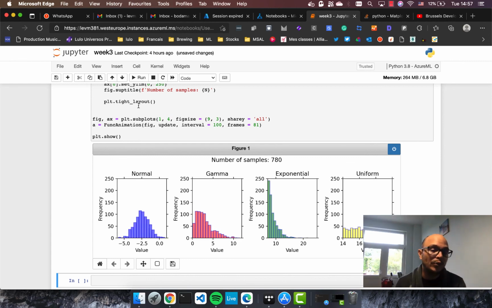Of course, you can do the same with other types of charts. The only thing you need to replace is the function itself with your own logic or your own drawing logic.